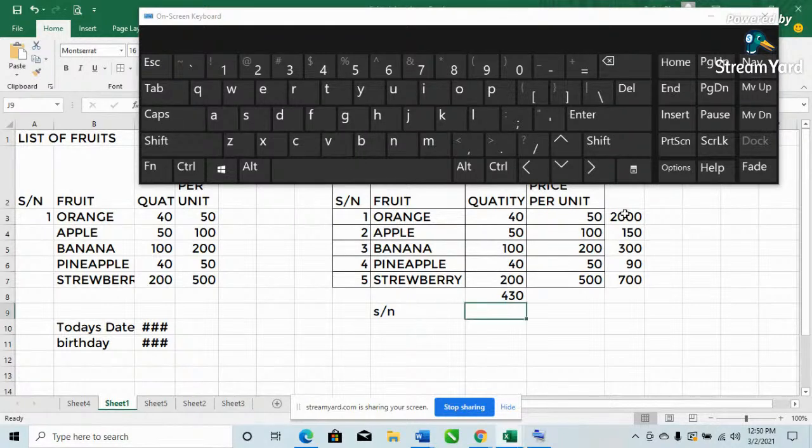So you can use the arrow key to move to the next cell, or move back, or use the up arrow to go up, or the down arrow key on your keyboard to go anywhere. So you have fruit, then go to the next one, quantity. This is how you type in Excel. Very simple, simple as that. Go to the next one, price.